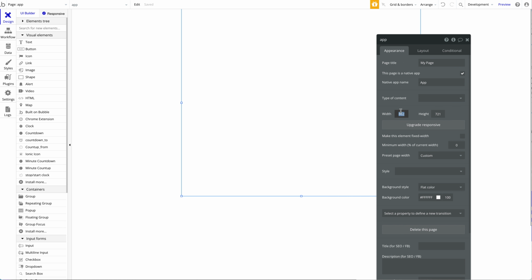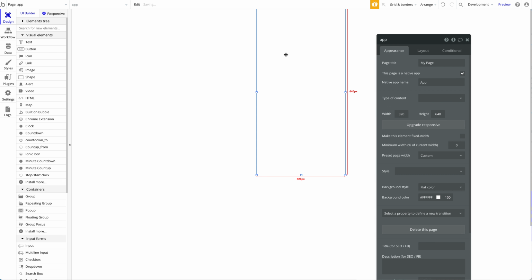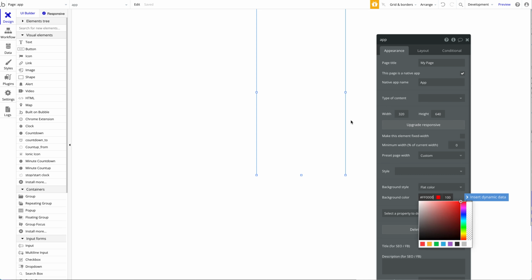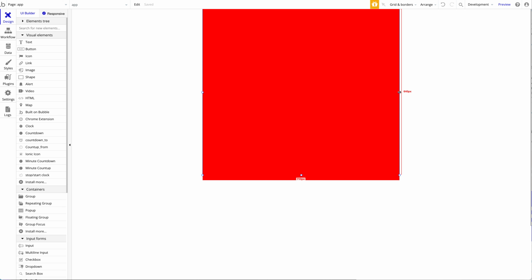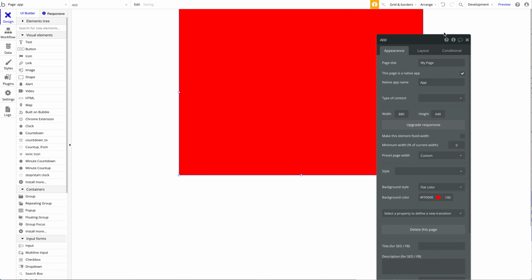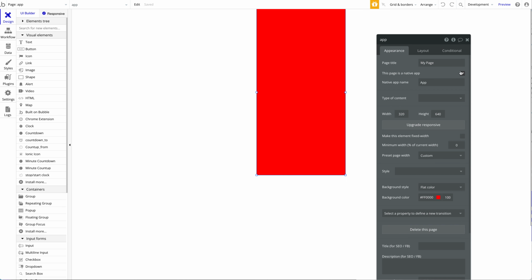So what you want to do is really decrease the width. So maybe what they said, 320 times 640, okay? And then really design your application here on this small screen, okay? And it will automatically look nicer and also adjust if the actual screen is bigger, okay?